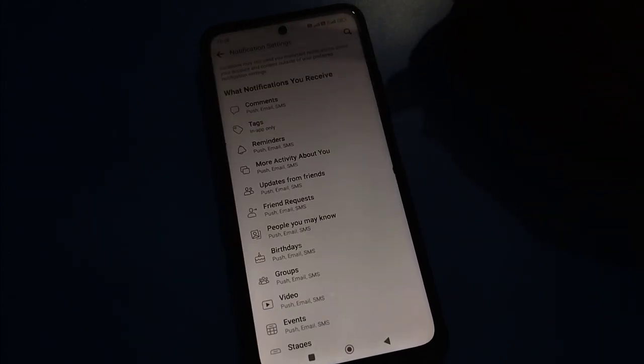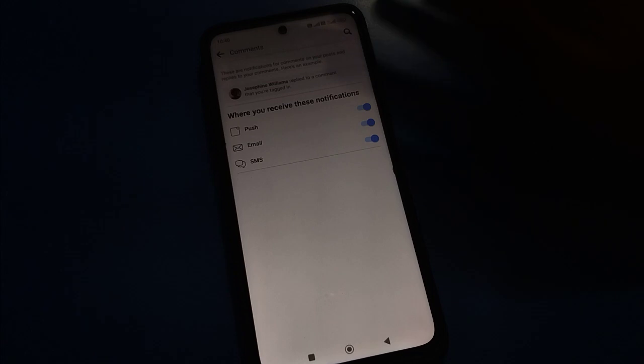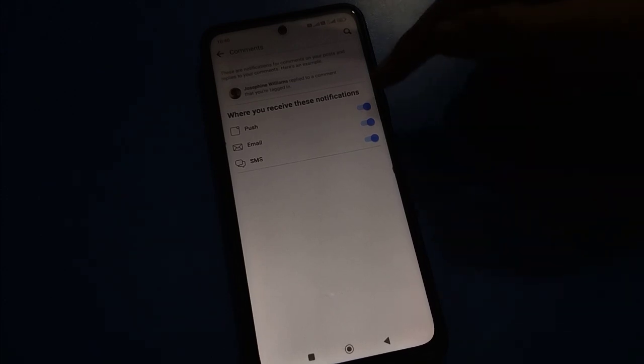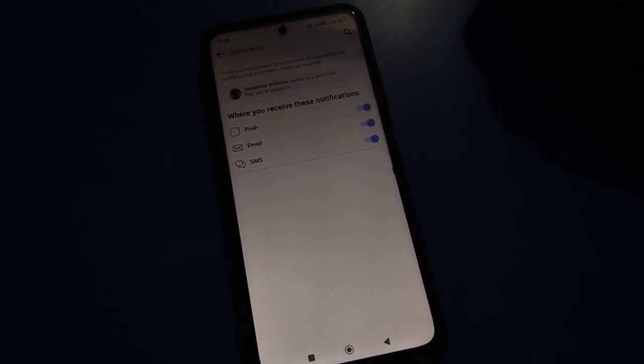After opening notification settings, friends, you can see this type of interface on your Facebook account. So friends, you can see comment notification is here. Friends, you want to use your comment notification, you want to turn on your comment notification and you want to turn it off, so you can turn it on and off here, friends.